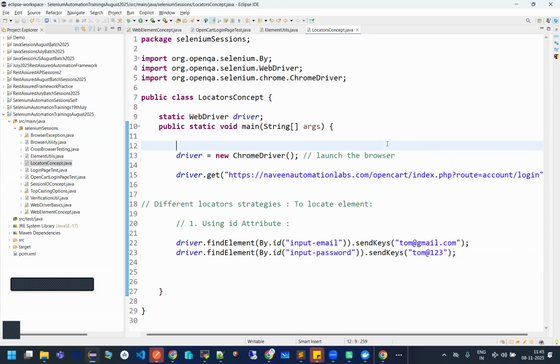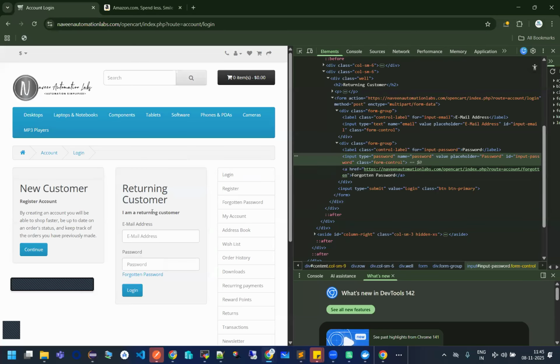Perfect. Now, this is the best approach, guys. Why is locating with an ID attribute the best approach? So ID is a unique property in the entire DOM. What does that mean? Understand. If the developer has given an ID attribute to an element, that value will be very specific, very distinct for the entire DOM. You won't find this value again in the entire DOM. That is why ID is so much used.